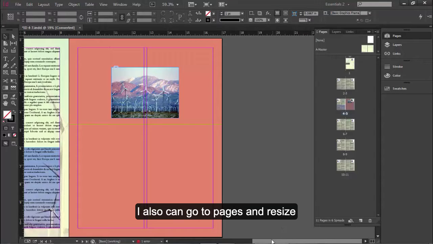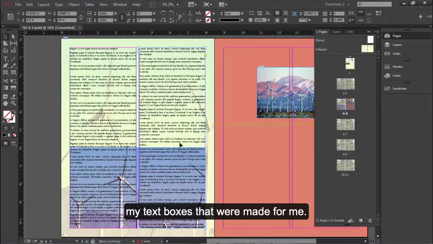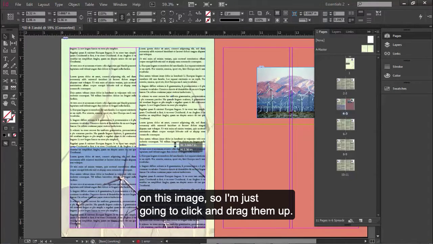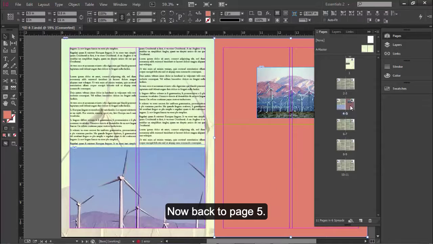I can also go to pages and resize my text boxes that were made for me. In this case, I don't want the text to overflow onto this image, so I'm just going to click and drag them up. Okay. Now back to page 5.